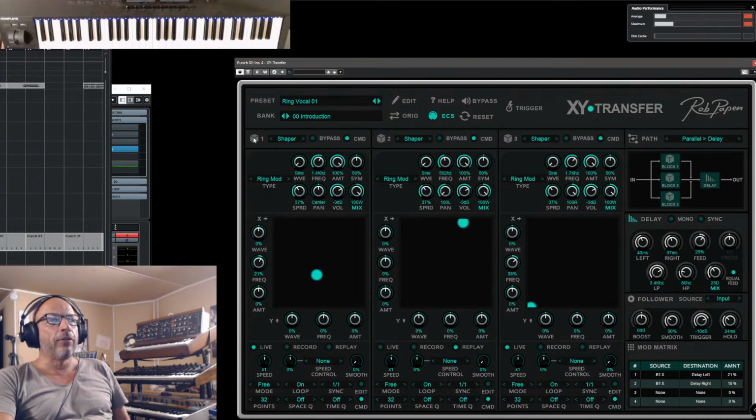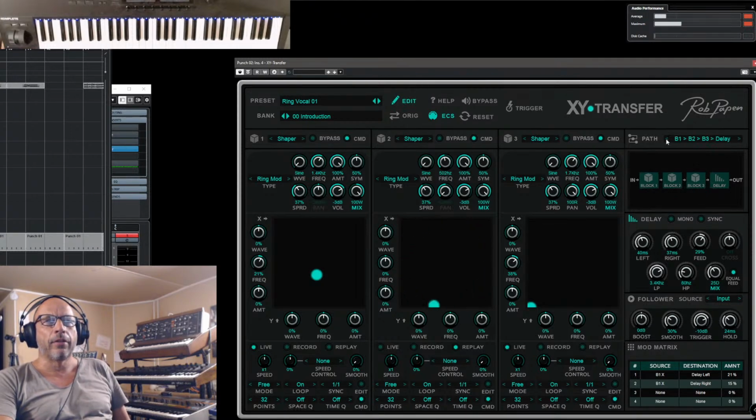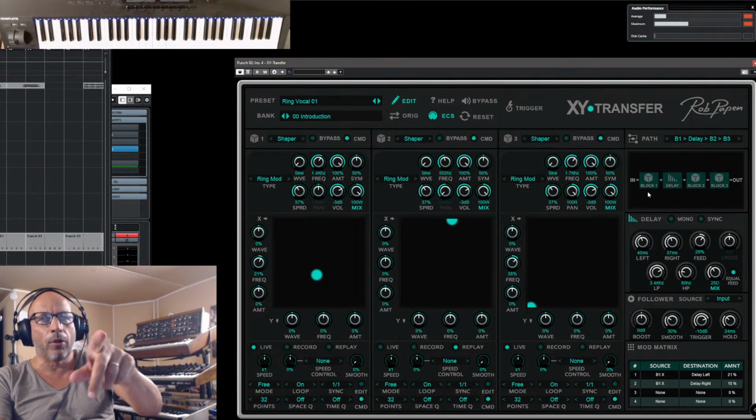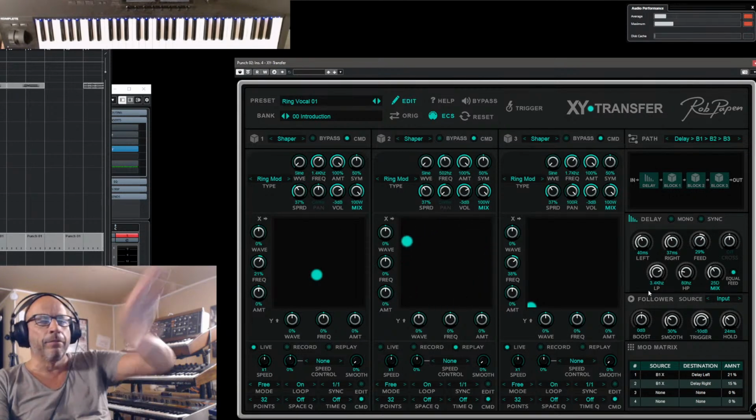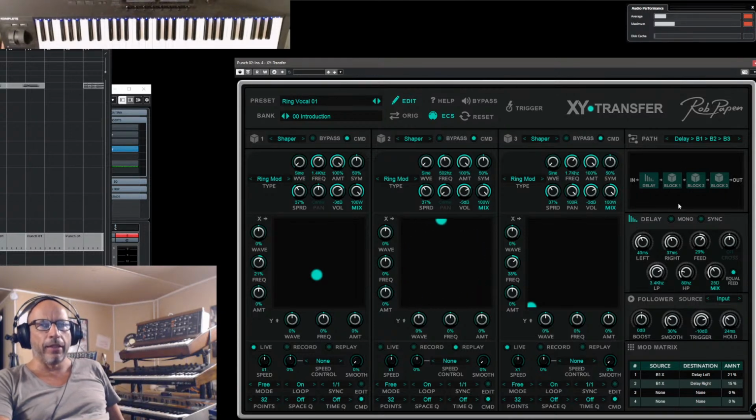So this is block 1, block 2, and block 3. You see, these are the different paths you can select. You can have also first the delay on a different spot. You see, block 1, delay, block 2, block 3. Or first delay and then the other blocks. Of course, you don't see it in the order, but that's why we have it here in the graphic display.